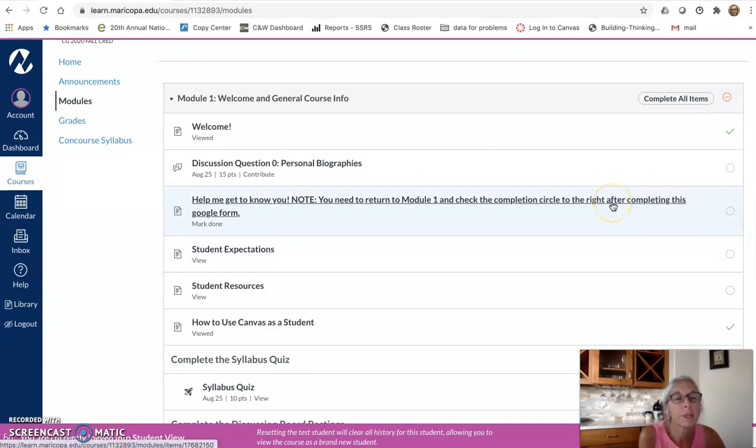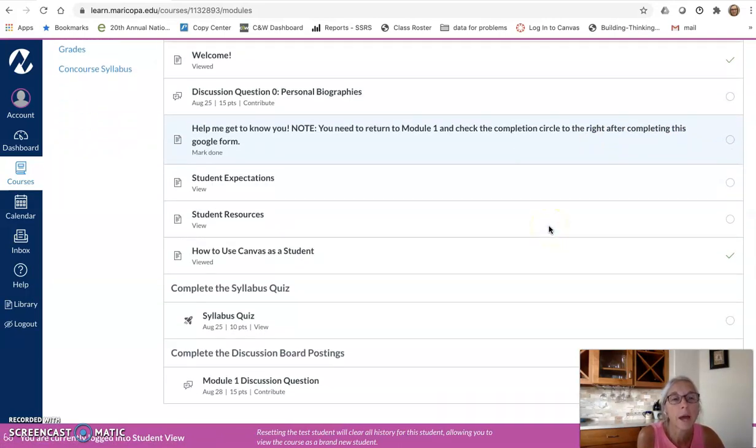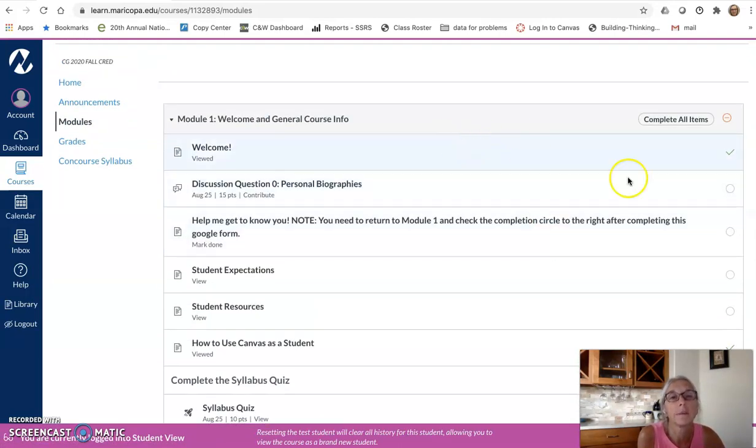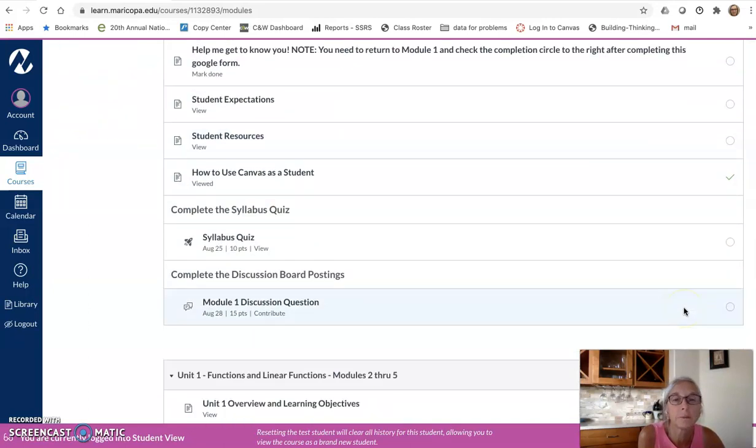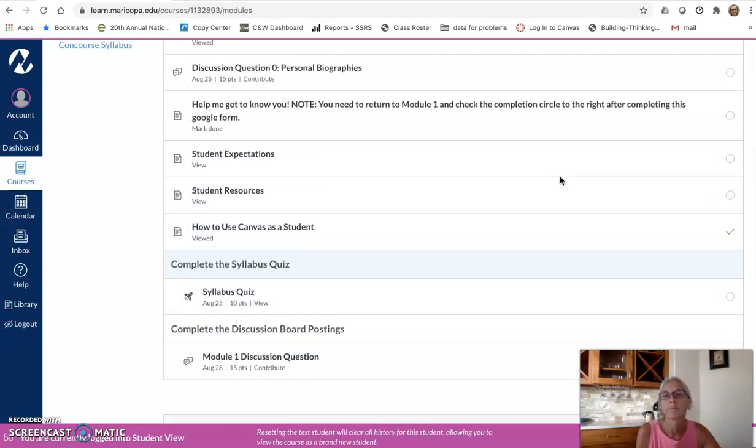So after you complete that Google form, come back over here and check the circle so that you can have all of your check marks checked off so that the module will be completed and the next module will open.